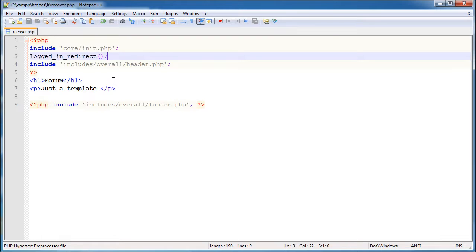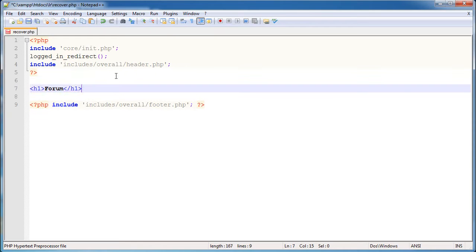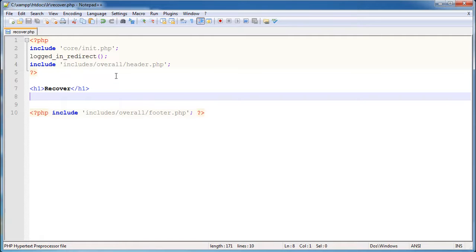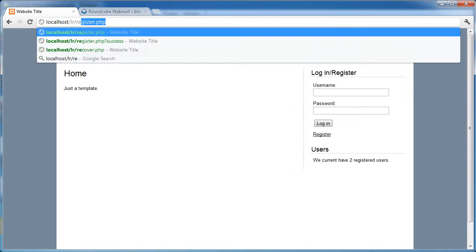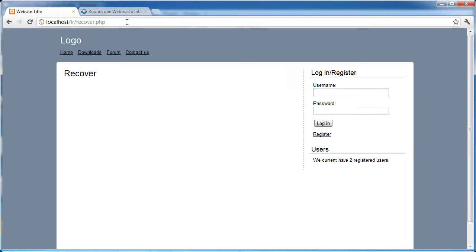Now the reason we're using this is that to recover a username or password would technically mean the user isn't logged into their account, because they're trying to recover their details. So we need to ensure that they're not logged in. It's not a massive problem, but it just keeps any users that are logged in from accessing this page. So I'm going to set the header here to recover, and the contents of our page are going to go here. Let's look at this page now, recover.php.